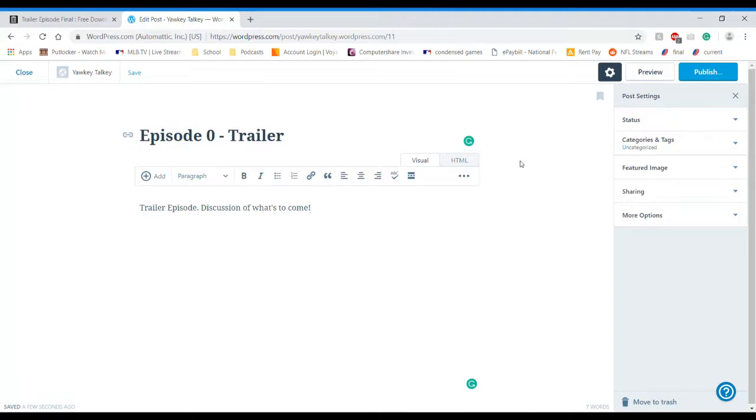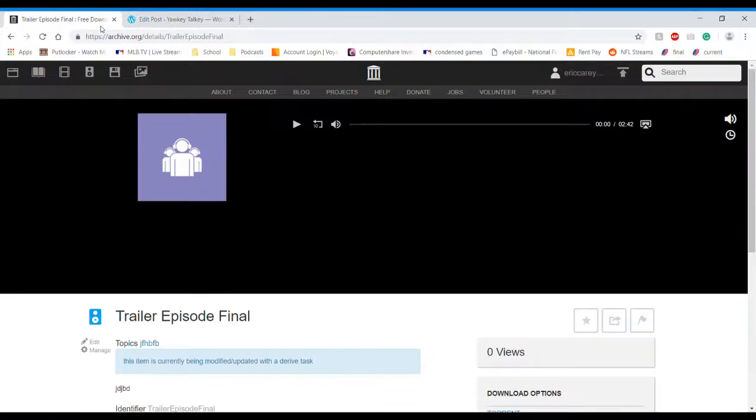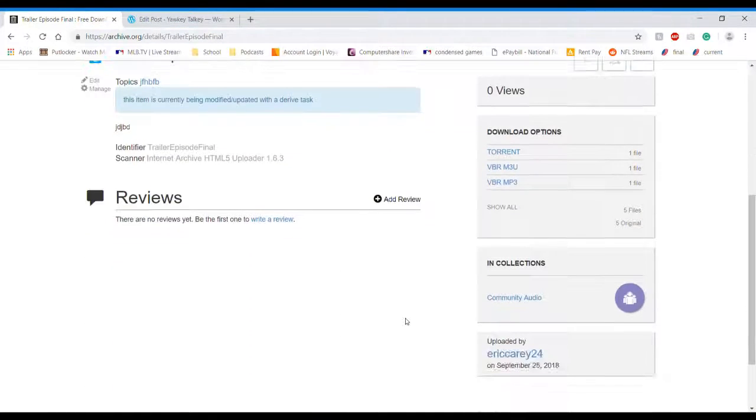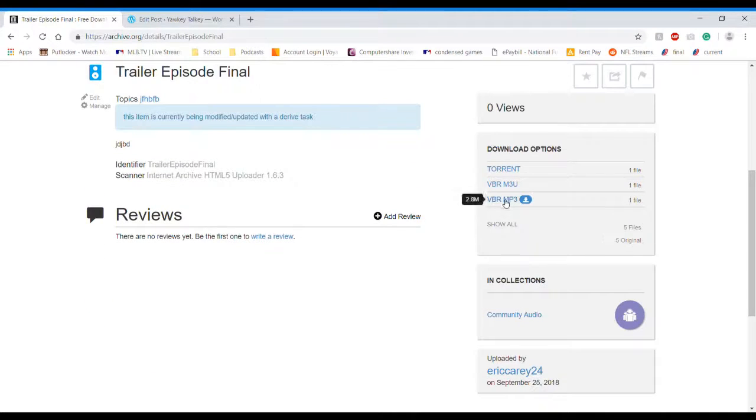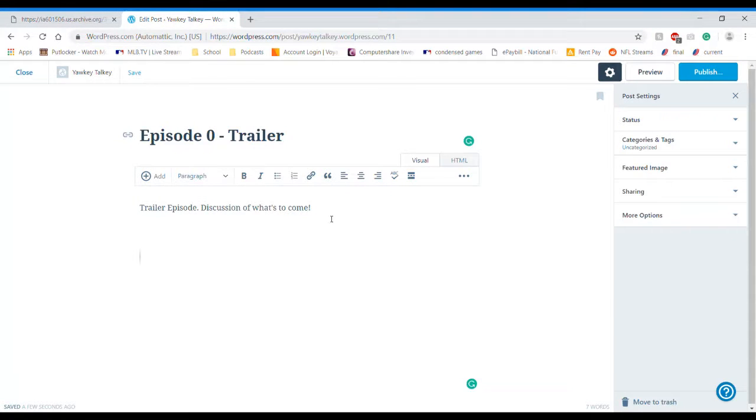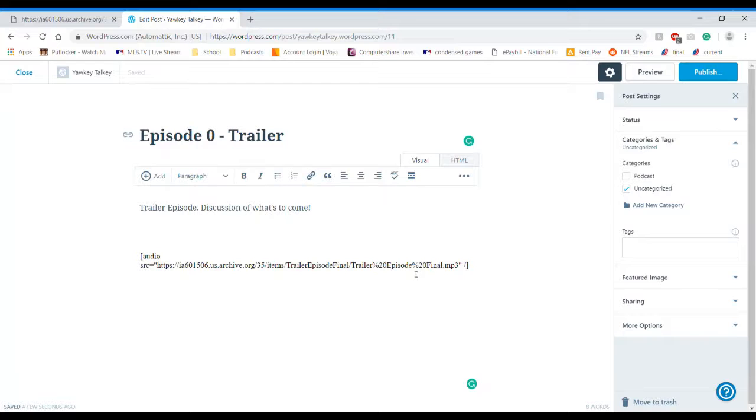Now this part is super important. Once you have your description in and your title in, go back to your archive, and you should have this page with your episode ready to go. So what we want to do is click download options, VBR MP3. It's going to bring you to this page. So you want to copy this link, paste it, skip 2 lines and paste it in the bottom of your WordPress post, so it should look like this. It'll have your audio, your source, trailer episode, and make sure it looks like that and it's not a hyperlink.